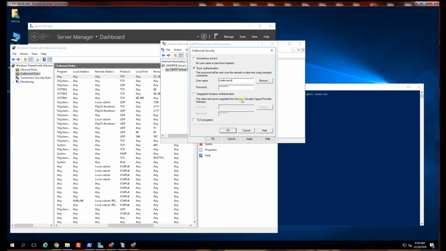Cowboy at gmail.com, code cowboy.org, and I will be typing in my password.